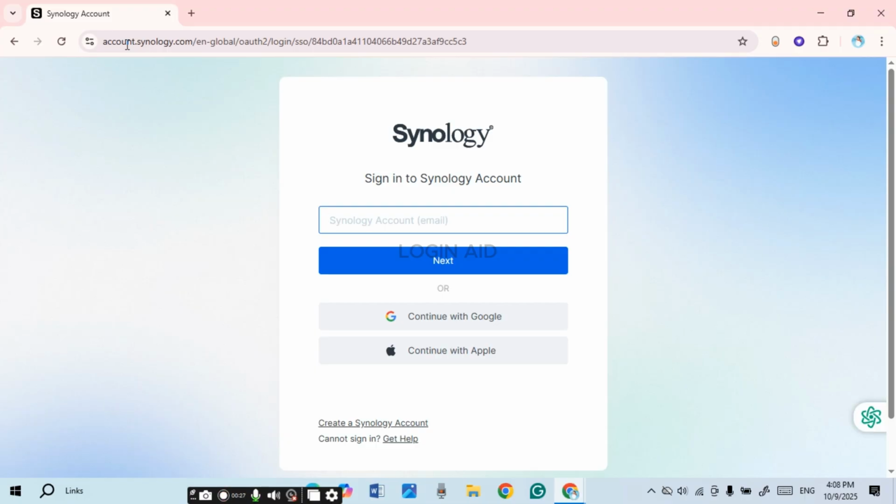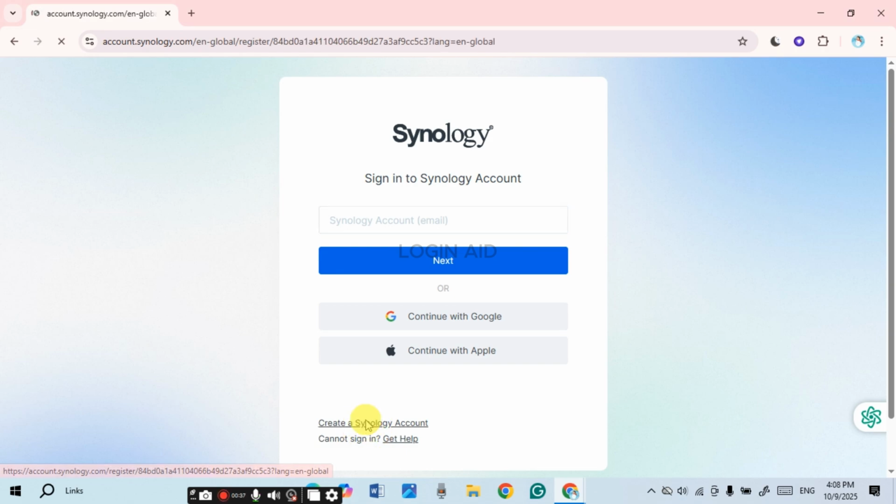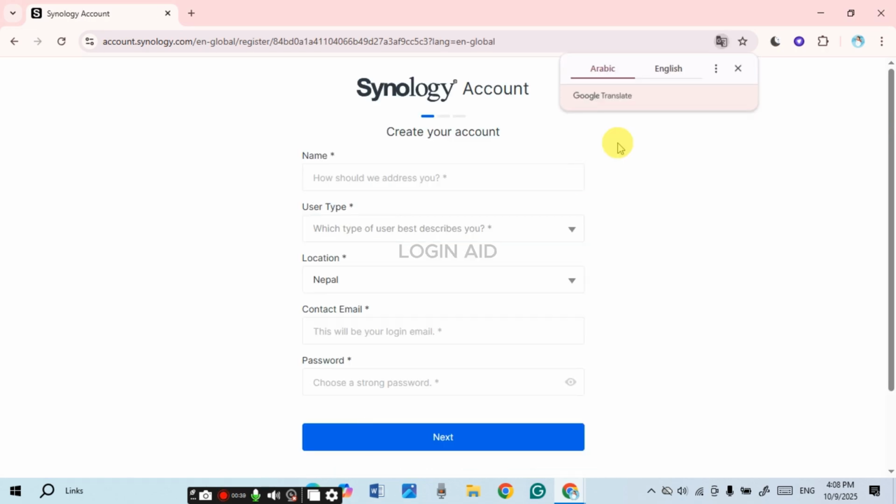From here, you'll be able to sign in to your account. If you do not have the account, right over here, you'll be able to find the option for create a Synology account. Click on it. Now once you do that, you'll be led to this kind of interface. From here, you'll be able to create the account for yourself. What you have to do is simply fill in these details.